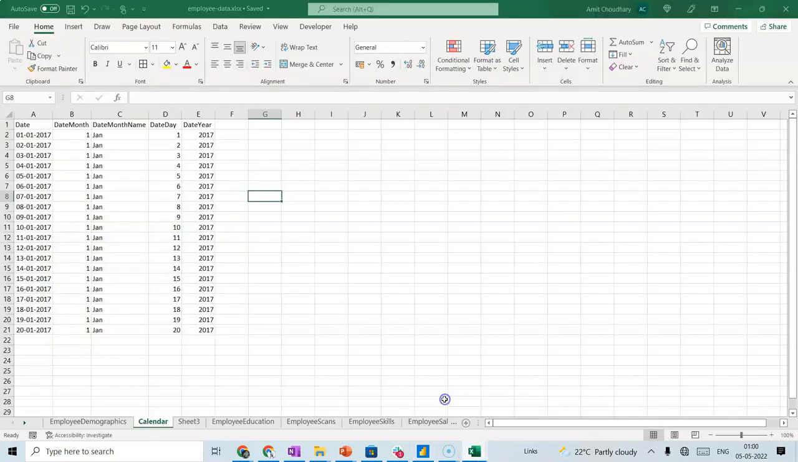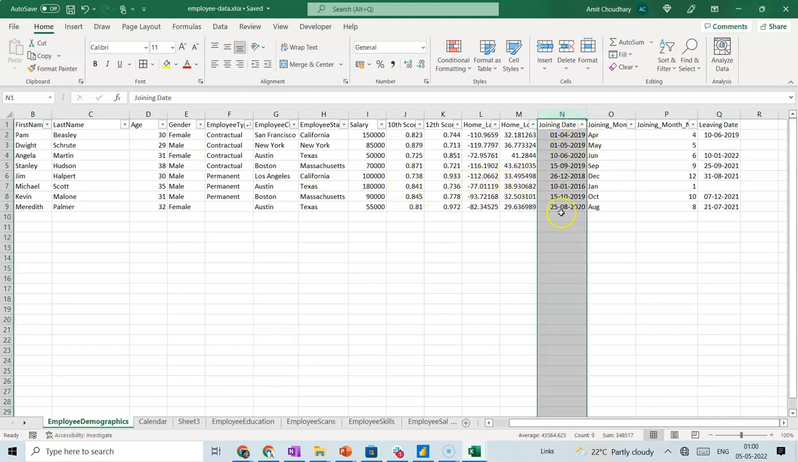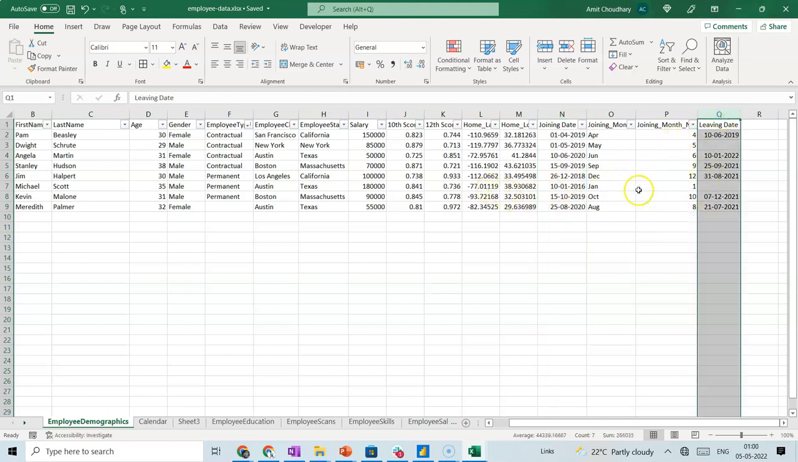Let's look into our example here. We have employee demographics, we have joining dates, like joining on 1st of April 2019 and leaving on 10th of June 2019. This employee joined on 1st of May 2019 and has not left yet. This employee joined on 10th of June 2020 and left on 10th of January 2022. So if I want to do analysis of employees or HR analytics based on joining date, we will get different trends compared to if we do the analysis based on leaving dates, right?